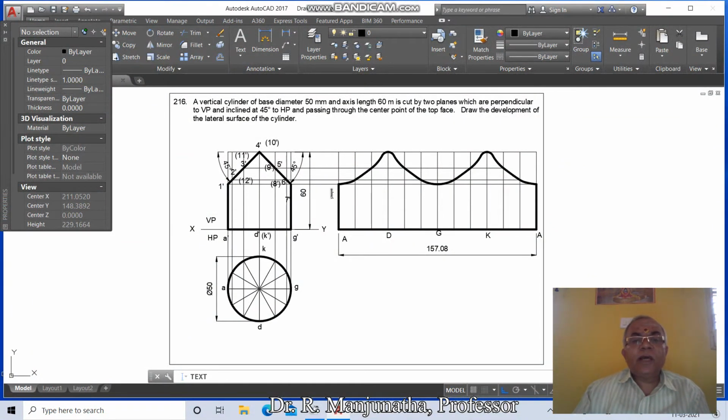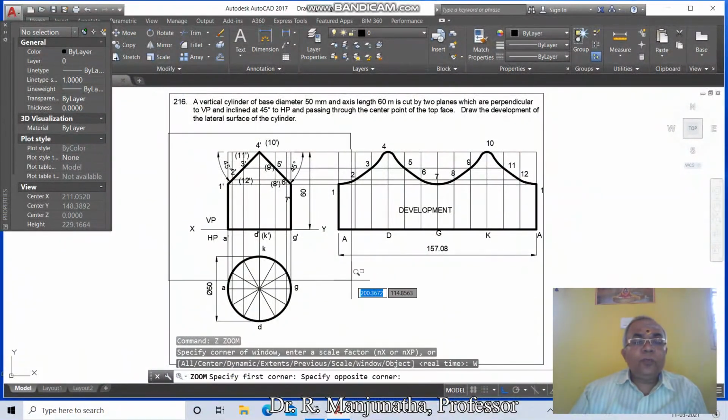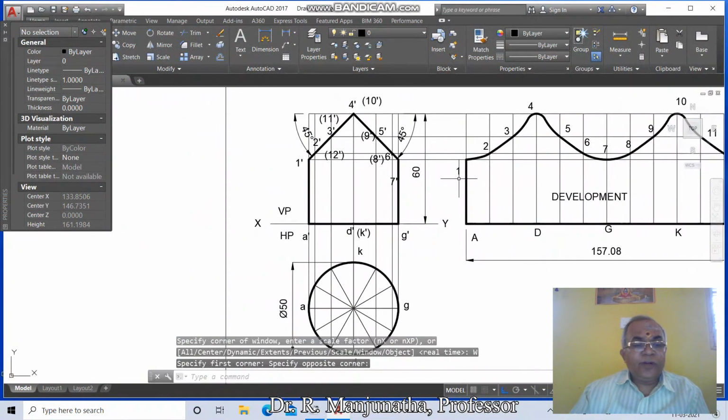Similarly, you mark this as 1, 2, 3, 4, 5, 6, 7, 8, 9, 10, then you have 11, then 12, then 1. Then here you write it as development. Say enter. Now we want to move this, so go to move, draw a zoom window.